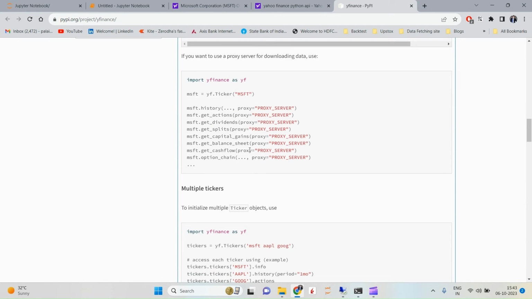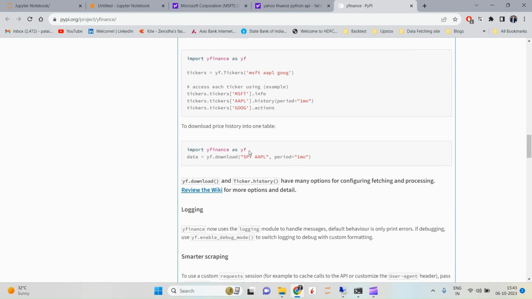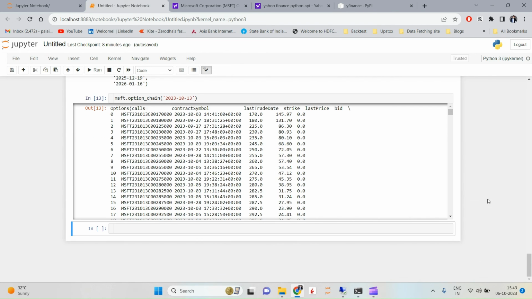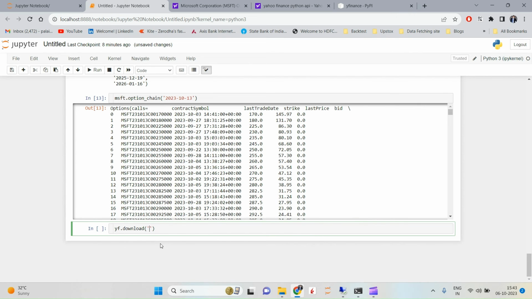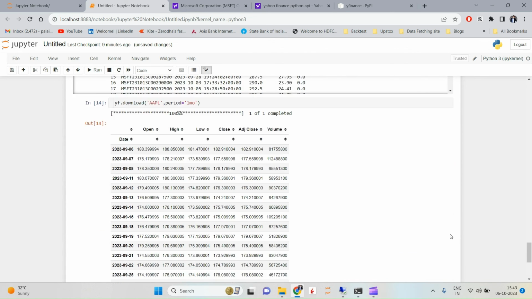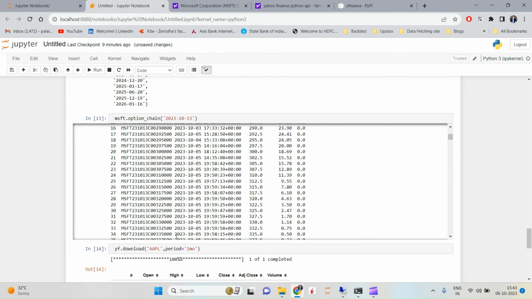So another way to download your historical data for multiple tickers or a single ticker is that you can say yf.download. Basically, you give your ticker name. Let's say we have done Microsoft, now let's do Apple, AAPL, and then I can say period is equal to 1 month. I want 1 month of data. Now you can see all 1 month of data for Apple.